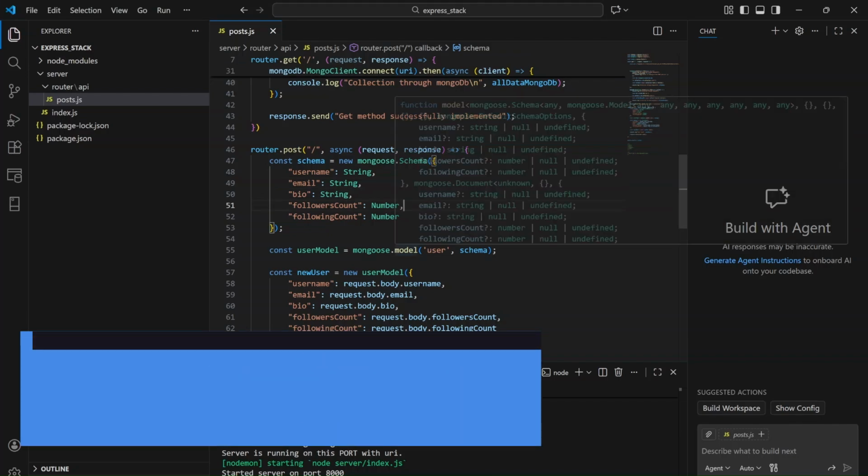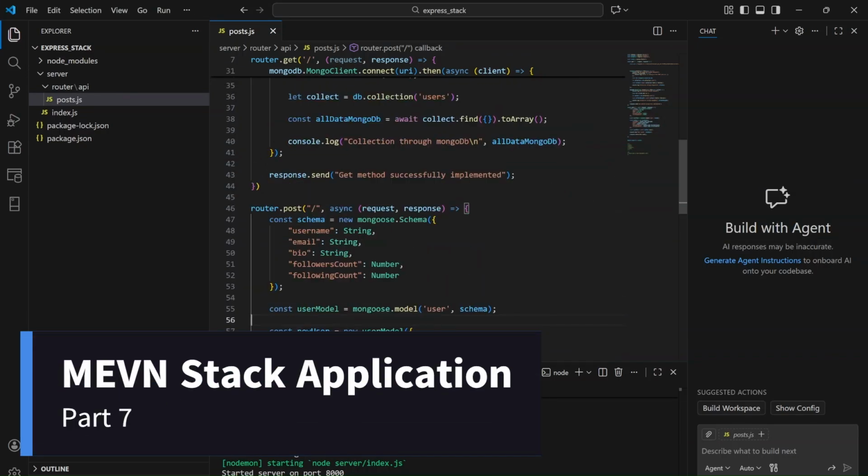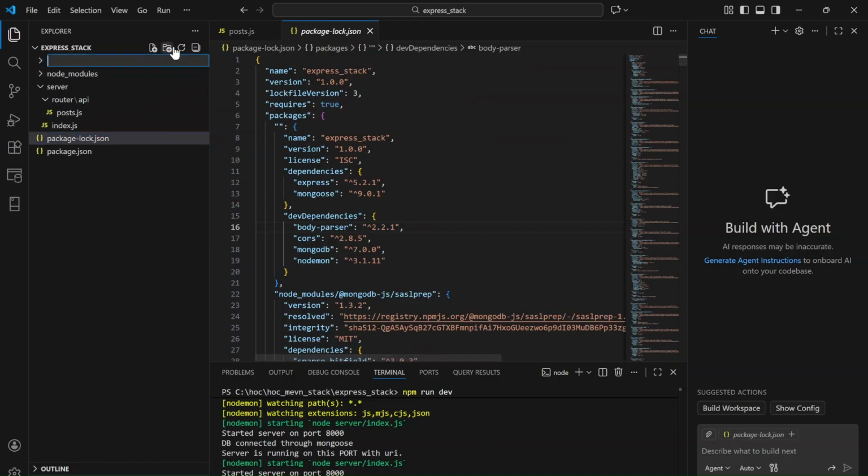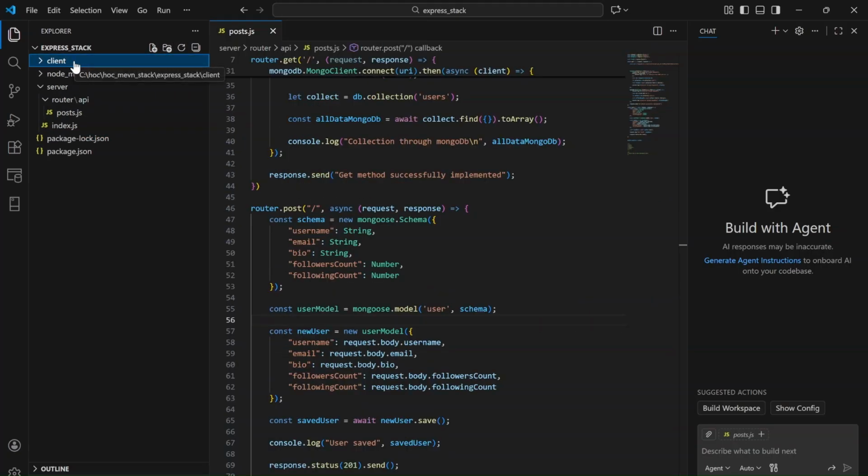Now that we have already worked on the create and read operations on the Express API app, we'll start creating the Vue app as well. So this is the server where we have our API. Let me just create a new folder for the client as well. And in this particular folder, we'll be working on the front end part, that is the Vue application.